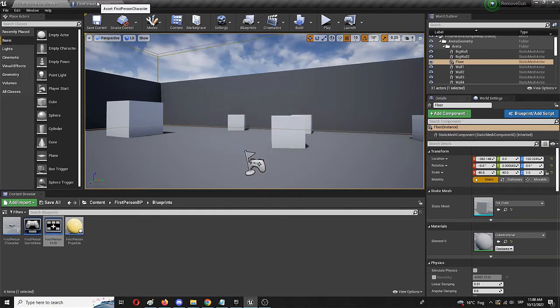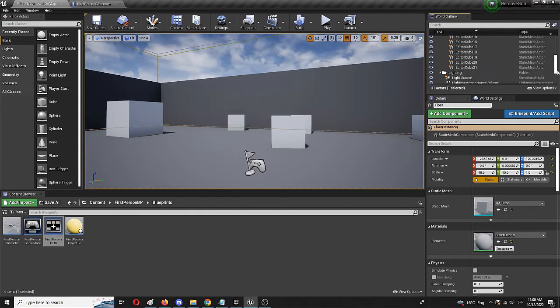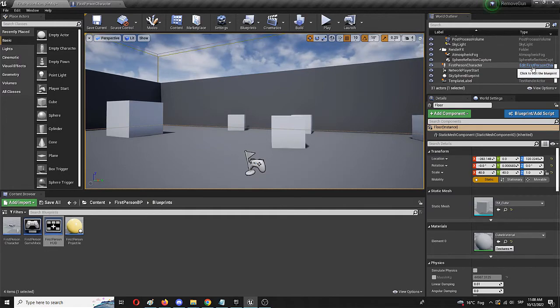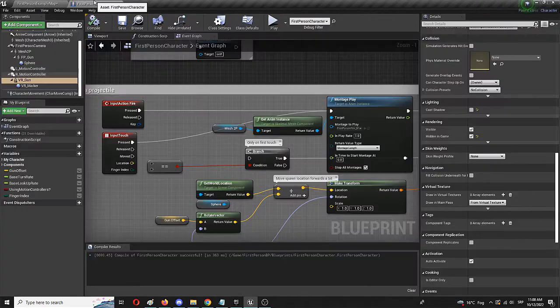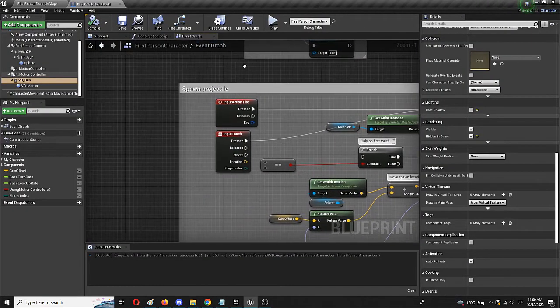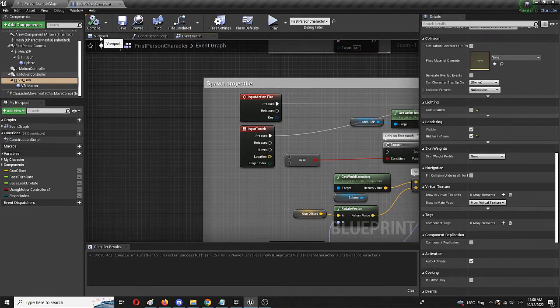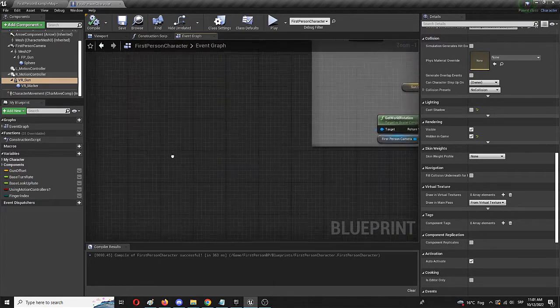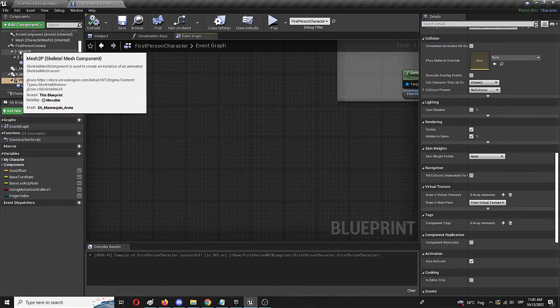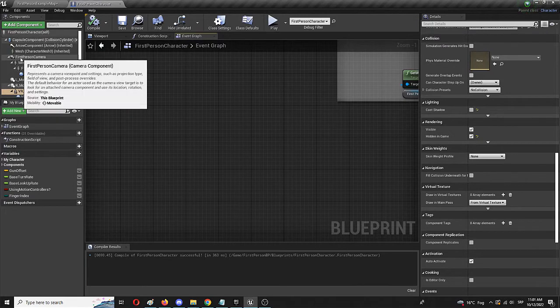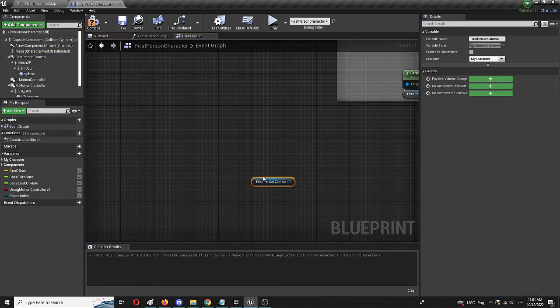I have it opened here, but I could also find it here and then select edit first person character. In both cases, I will get this. And we have of course the viewport, construction script and event graph. In my event graph, I'm going to pull out the first person camera. So there's the first person camera node.